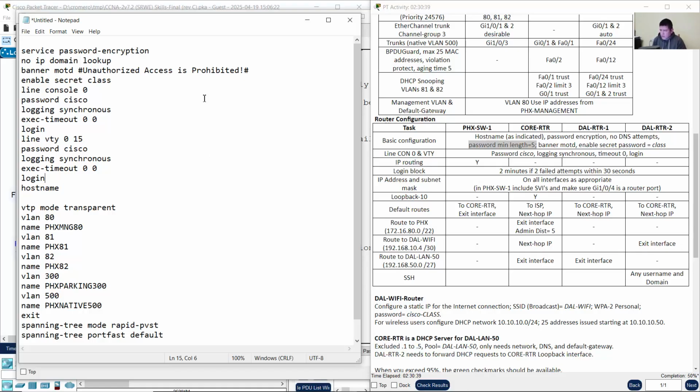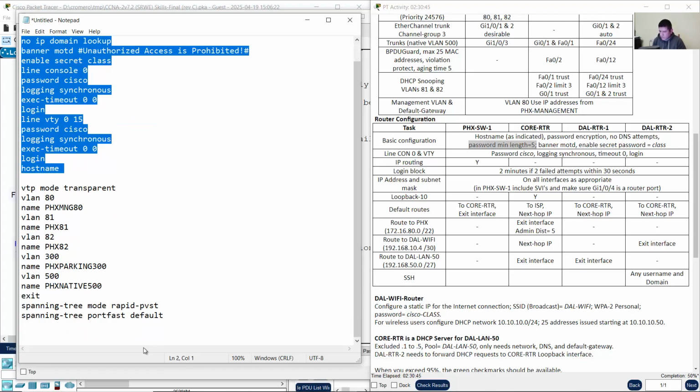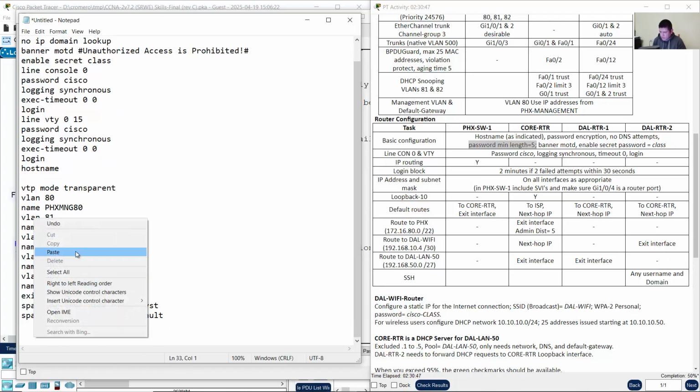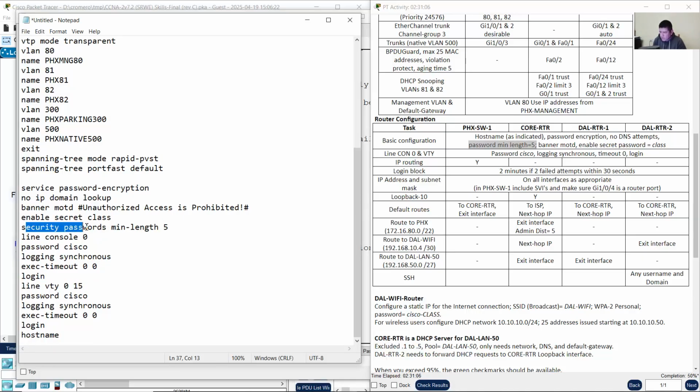Okay, after, okay, copy this, down here, paste, and after enable secret, you can use security passwords min length 5. Okay, security passwords min length 5. Okay, copy this.